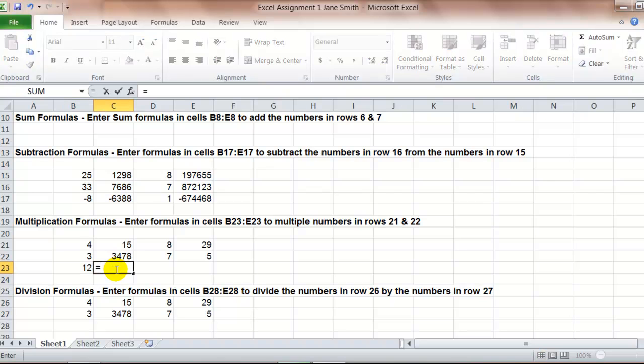So again, it's equal. You click on the first cell, you click the asterisk, which is above the 8 on your keyboard, and click the second cell and press enter. Just some practice using simple multiplication. So we're going to multiply this 8, which is in cell D21, times this 7 in D22. And then the last one again, equal 29, which is in cell E21, times 5, which is in cell E22.